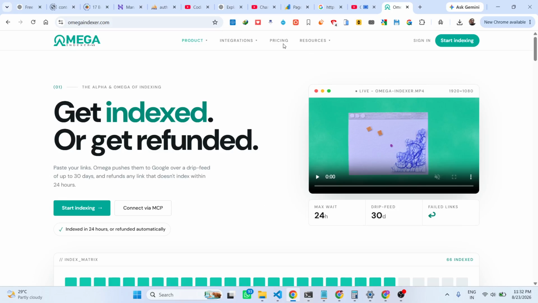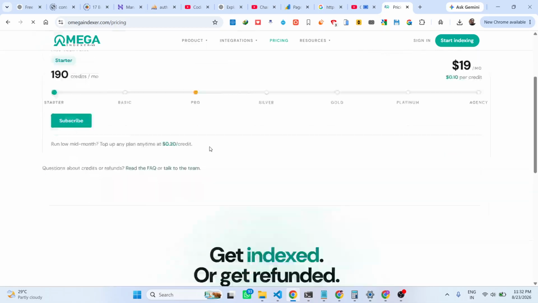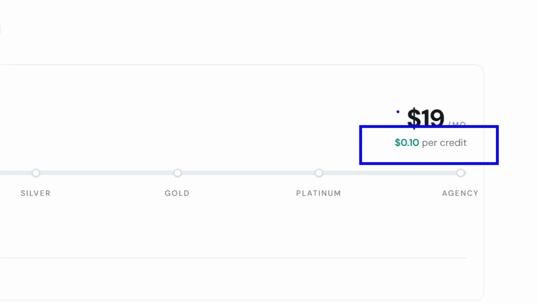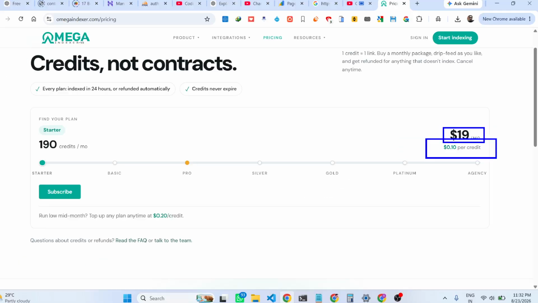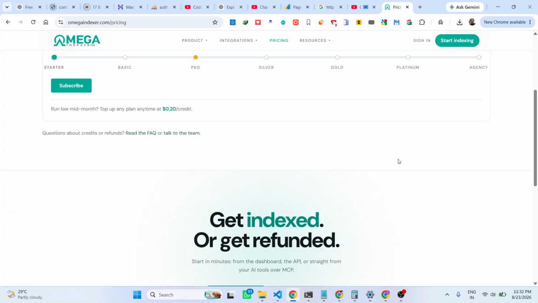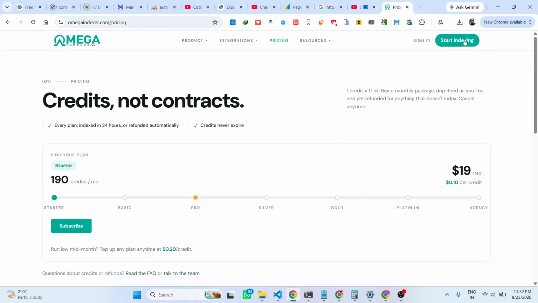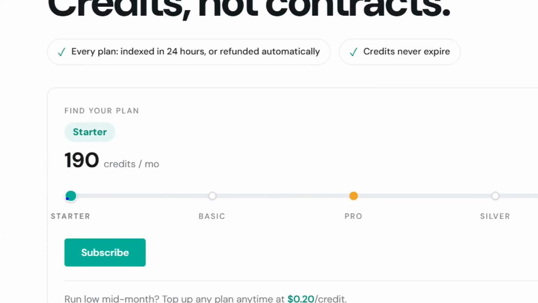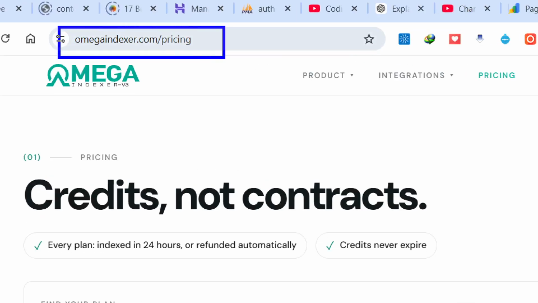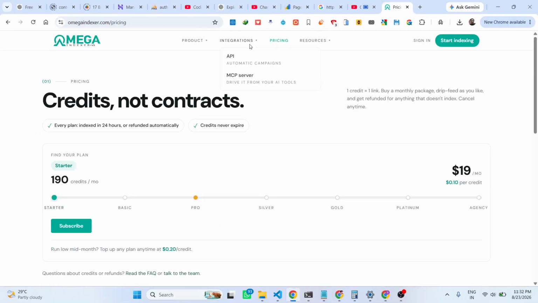It gives you some credits in the pricing plan. They have various plans out there, 190 credits, and each credit costs you around this much. Various plans are there, $19, which is more than enough. If you have a lot of pages which are not indexed, you simply purchase some credits and you will be able to index your pages. The website name is omegaindexer.com. Definitely check this website out.